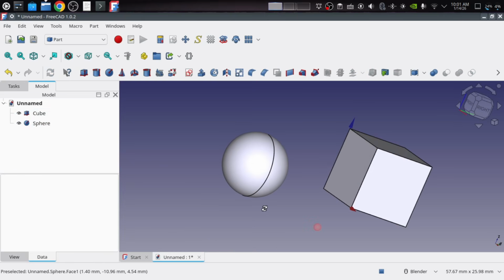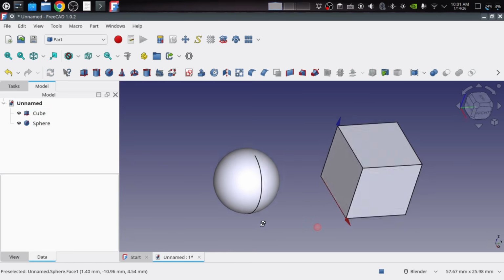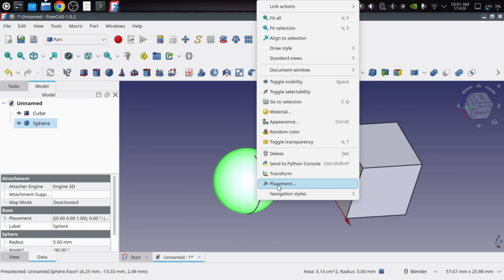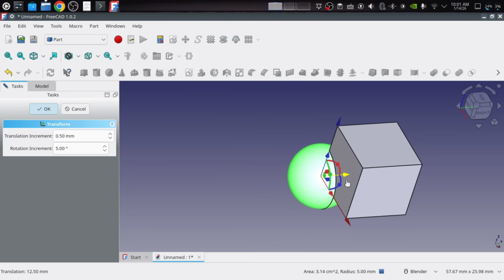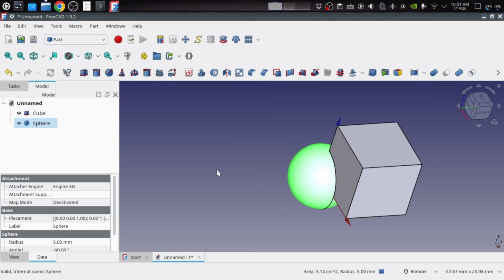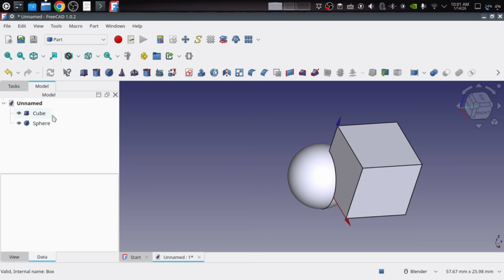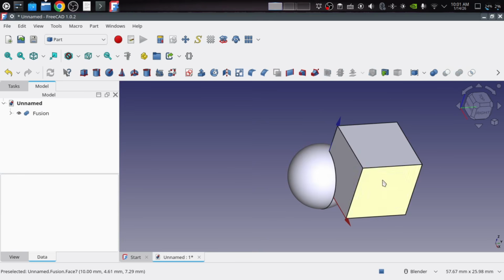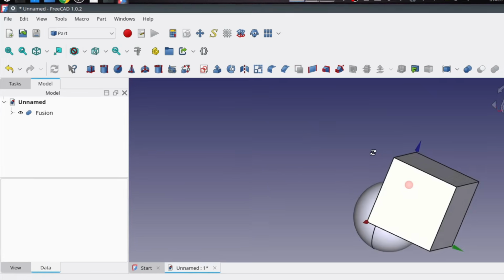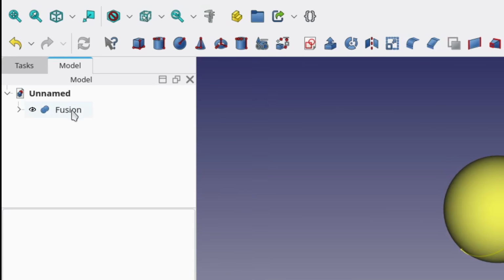I can easily have multiple solids. I can work with them together. I can use one to cut or add on to another one. Instead of pads or pockets, you would use Boolean operations in the Part workbench. So I would take these two and I could use a Boolean union to fuse them together, and now I have a single solid part made out of those two. You can see in the model tree it only shows our fusion.